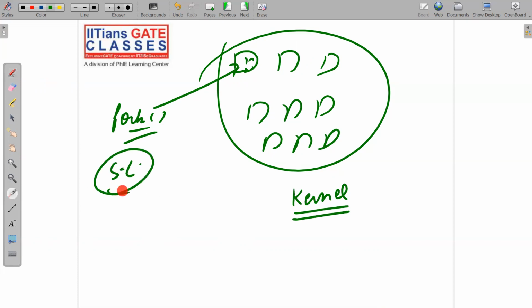So system call is a way to interact with kernel. If you want to execute code of kernel, then system call is one of the ways. Kernel is a huge collection of code. So how will you access that code? If you want to access that code, you have to do a system call. I think I have made the point clear.